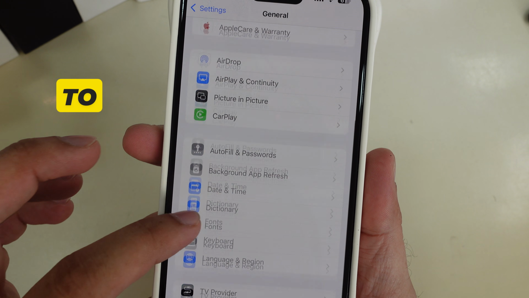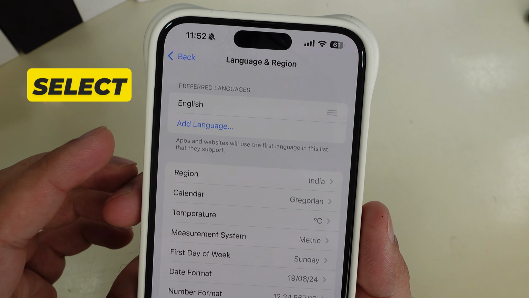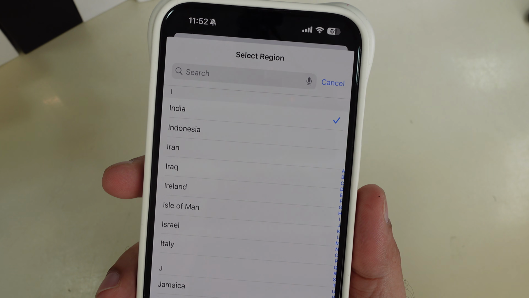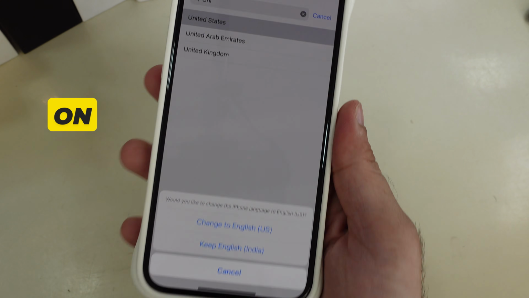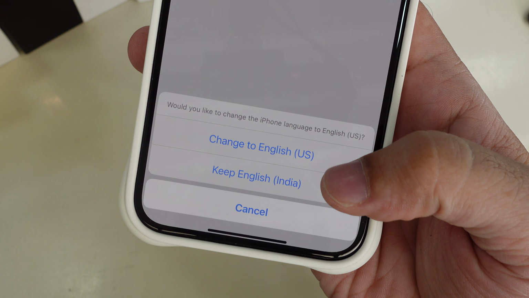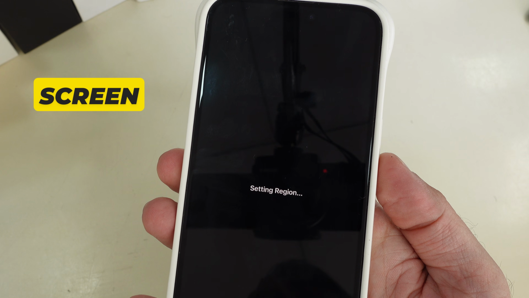Again, scroll to Language and Region option. Under the Region section, select the United States. Once you set it, tap on Change to English US on the confirmation pop-up. Your iPhone will reboot once. Wait on the settings region screen.